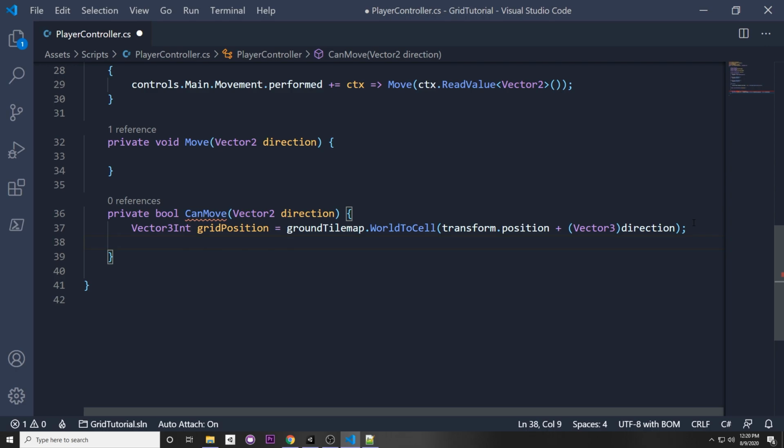So now that we have our grid position, we can check if we can move there. If the ground does not have a tile at that position, we don't want to move there. So if !groundTilemap.HasTile(gridPosition), then we can return false. And remember, the exclamation point at the front is a negation. So if it has a tile, we do want to move there, but in this case, it's negated. So if it doesn't have a tile, then this will execute and it will return false.